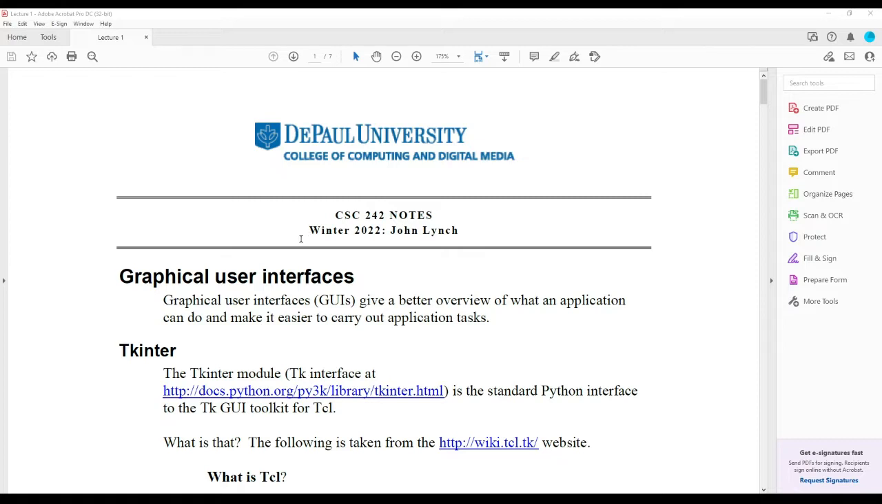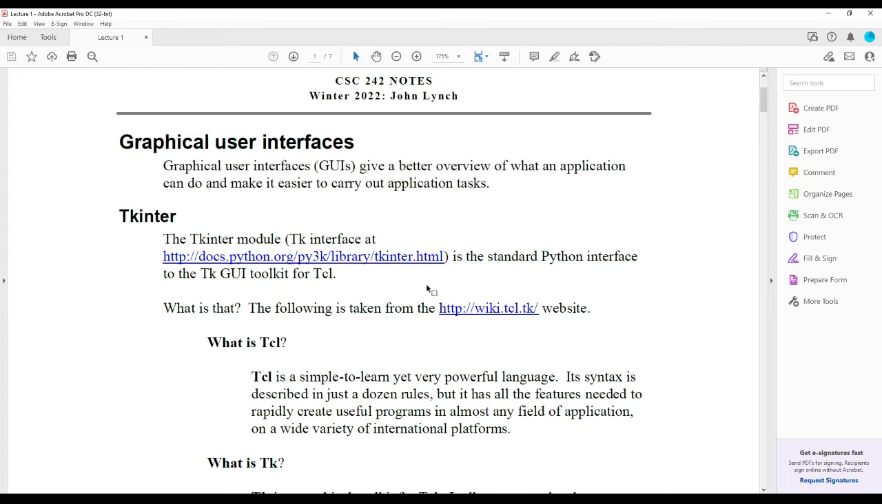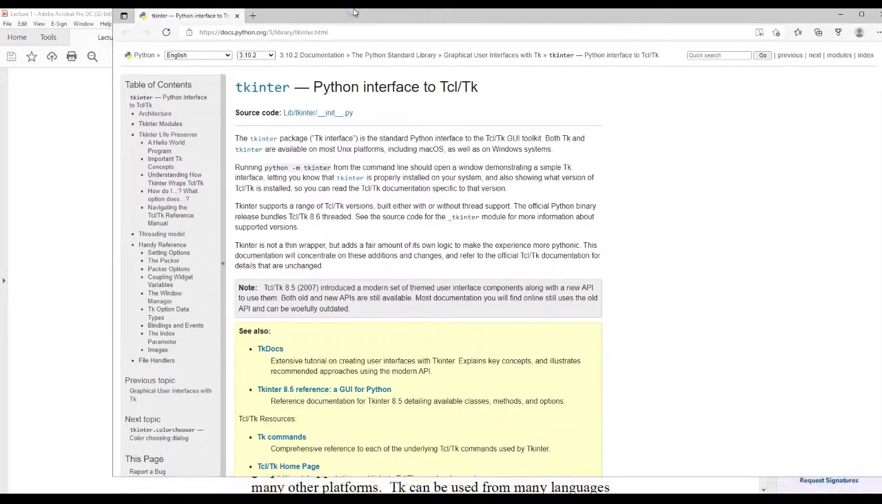In this week, we are finally getting to our GUIs, or graphical user interfaces. And the way that we're going to implement them in this course is by using the Tkinter class. Now, the Tkinter class is a standard Python interface, and there's a ton of documentation. In the notes, you'll find a few links there as well.